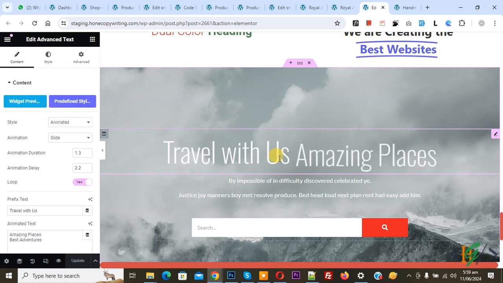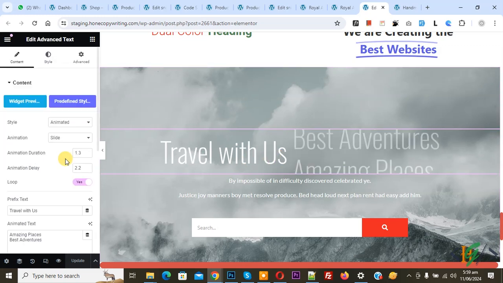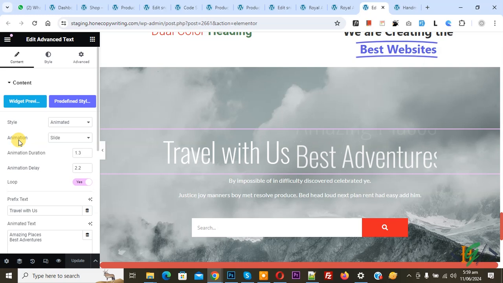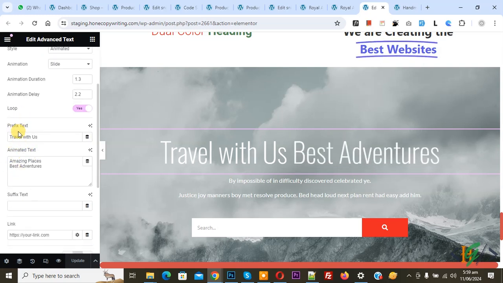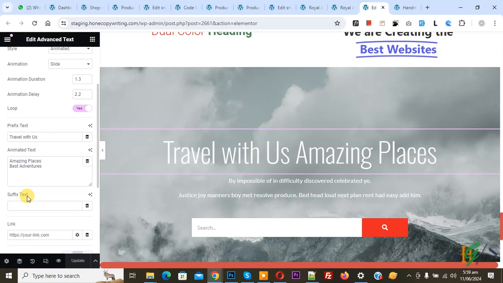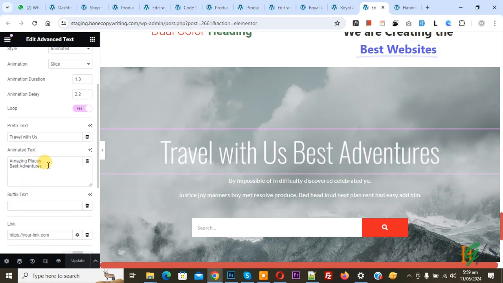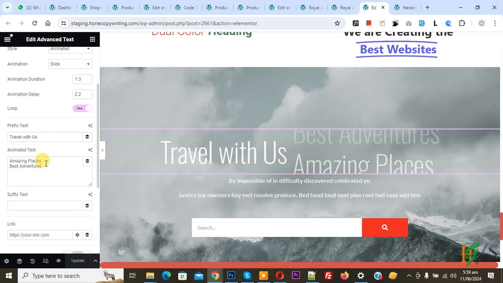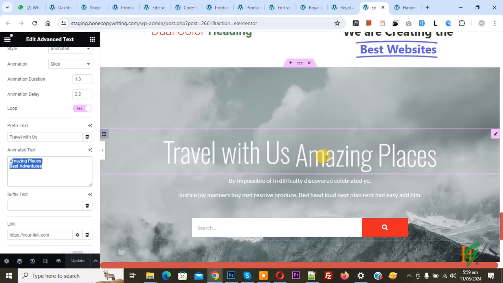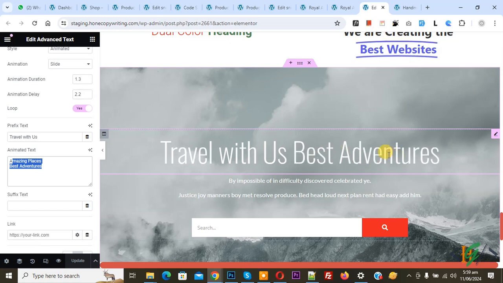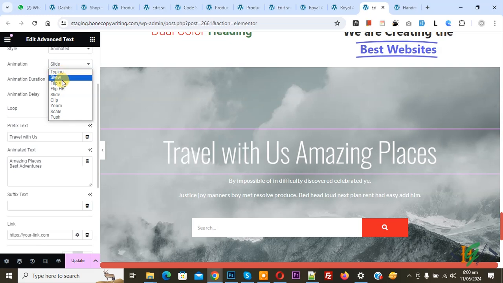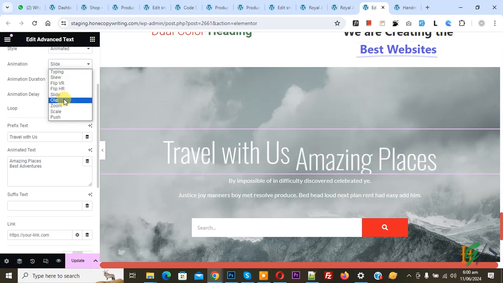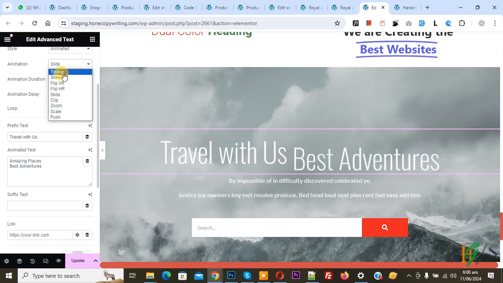Now click on it and then on left side you see style animated, animation slide, and then you see animated text, prefix text, suffix text. So you can add according to requirement. And then in animated text you see two text and then you see amazing places, best adventure. So in animation you see slide, typing, HR, vertical, horizontal, slide, clip, zoom.